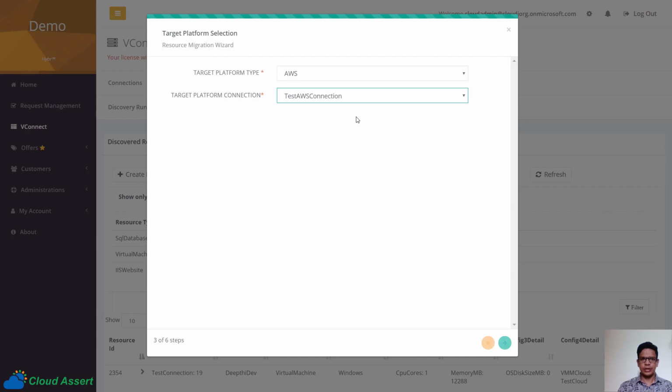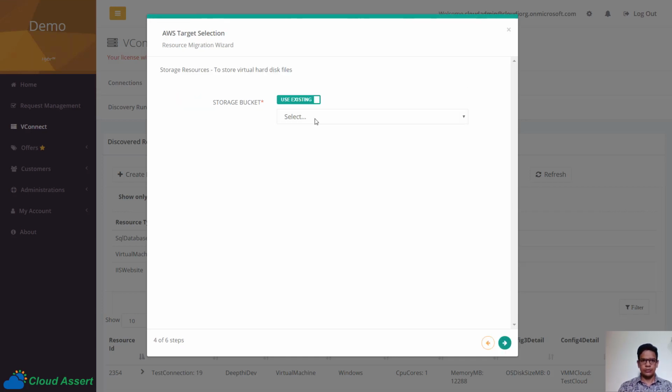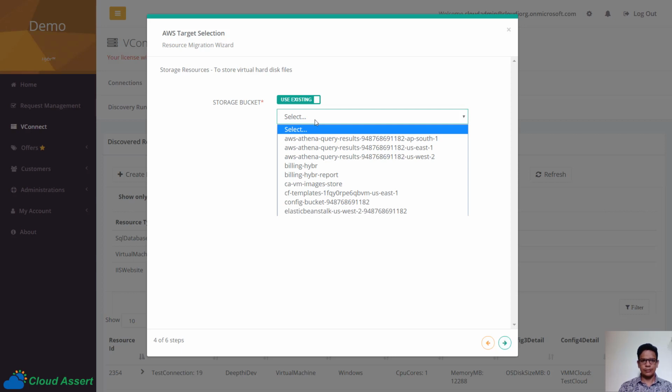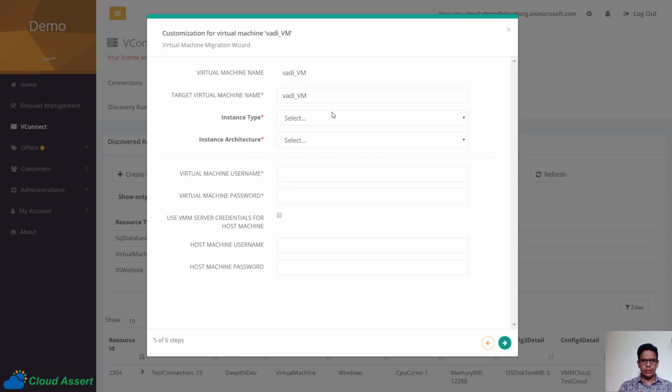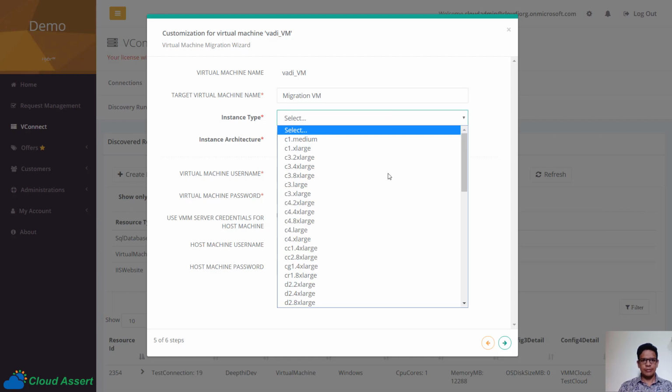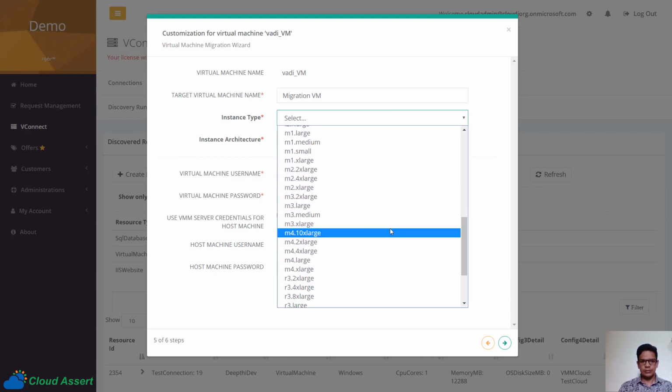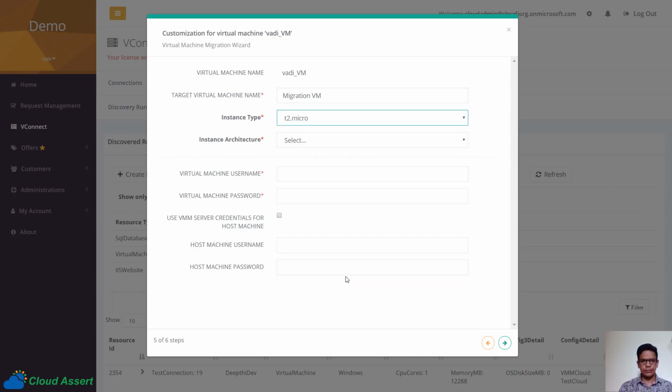So this is the connection added. In this step we are selecting the bucket where the VHD files will be uploaded. I'm just selecting this. Here we can rename the VM however we want. In instance type we support this many instance types, and I'm selecting T2 for now.